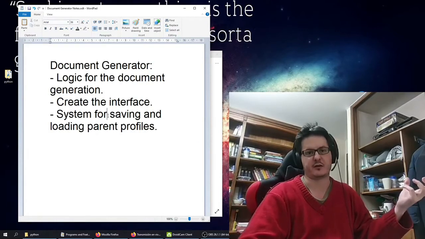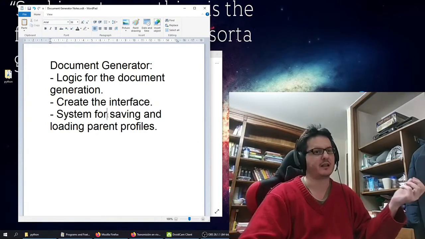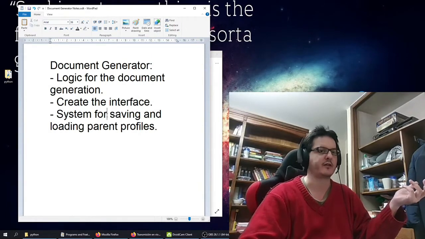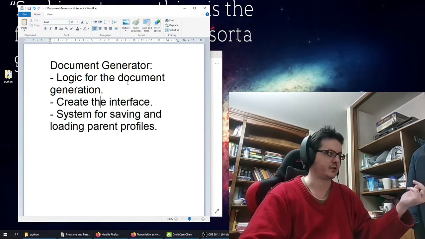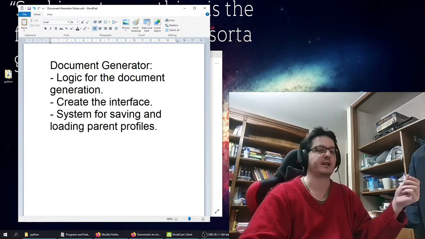Okay, I think it would be better to go in this order, because the saving and loading would be vital on a real life project, but in our case it's almost an afterthought. So once we have the logic and the documents are being generated correctly, then we will start working on saving and loading.